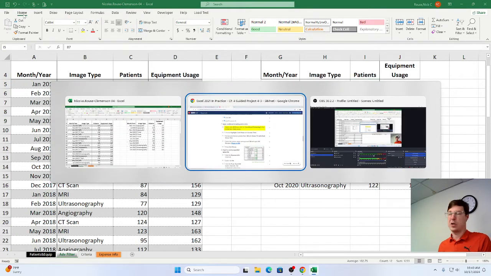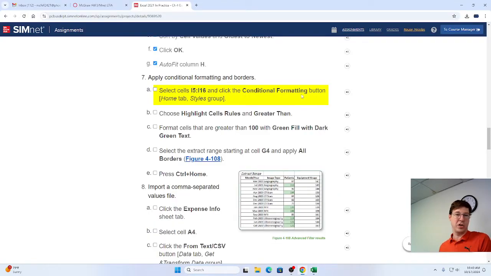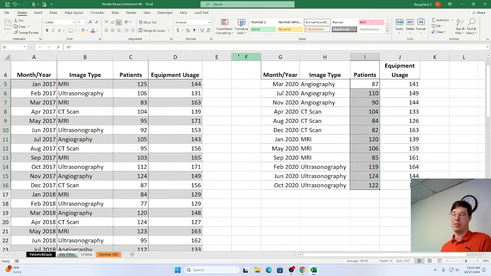All right, so here's where you're going to go. We're going to do conditional formatting, highlight cells rules, and greater than. We're going to do these 2 steps together right now. So we're going to come up here to Styles, and here's conditional formatting.